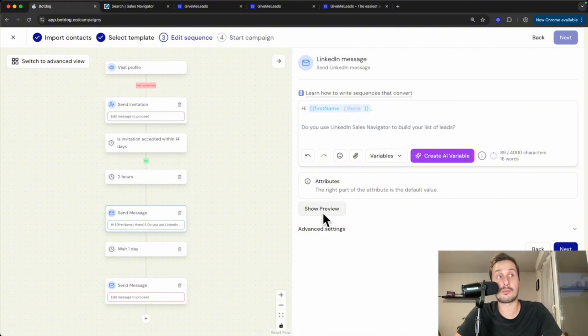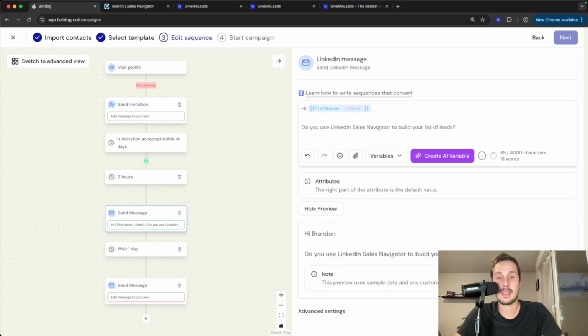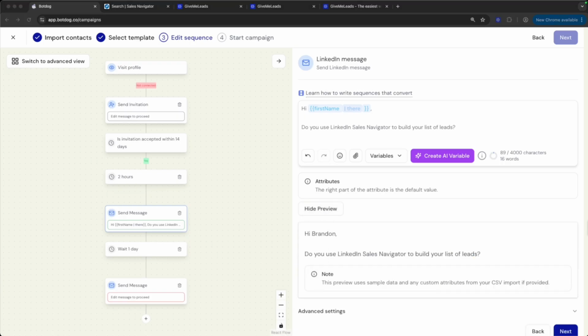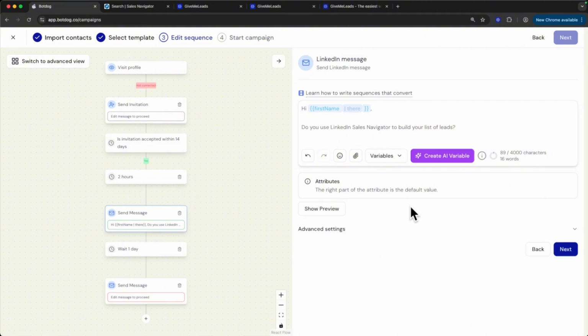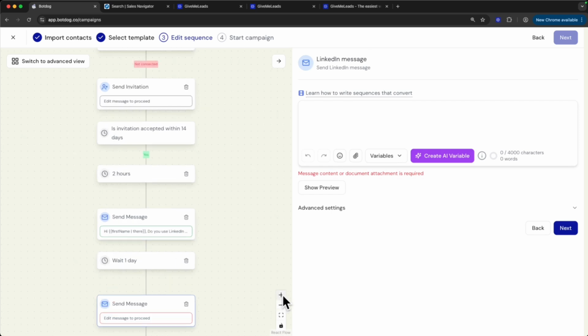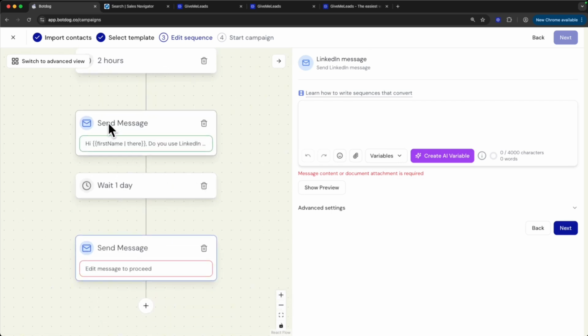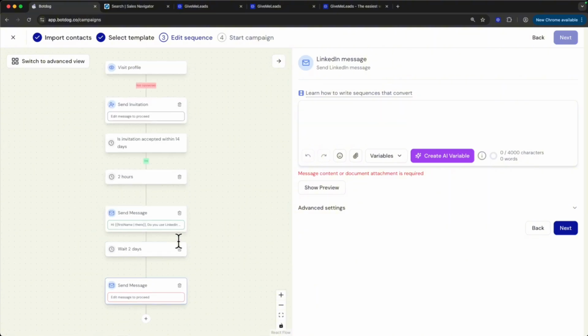If you want to see a preview of your message, you just need to click on show preview. And here, if I remove my face, you can see a preview of your LinkedIn message. Once you are happy with your message, you just need to click on next. And now here, we wait 2 days after the first message. So I click on save.